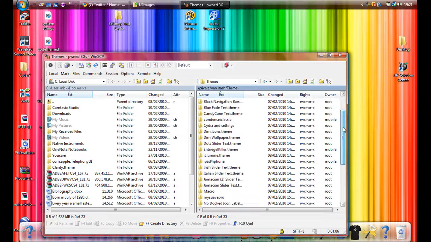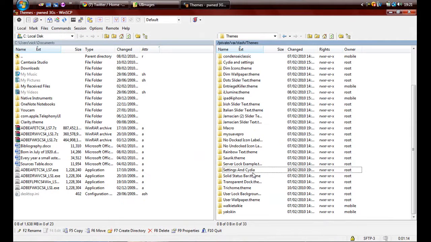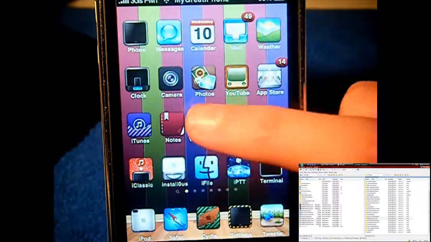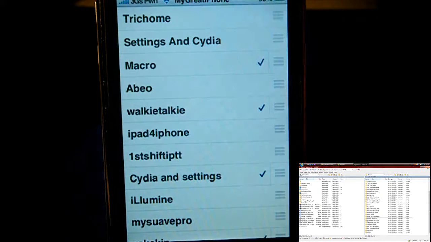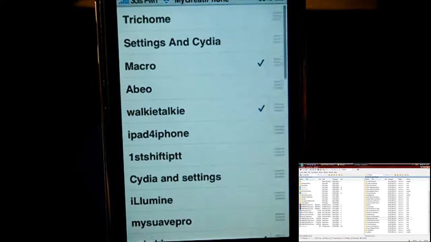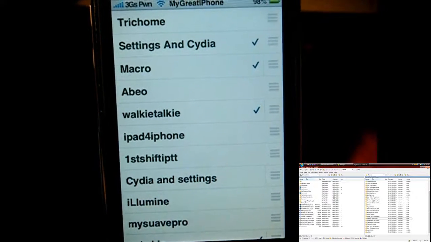Okay, so once you've done that, if we just scroll down, you can see there, it says settings and Cydia, right there. So we know it's in our files now, so you can close out WinSCP or whichever you use, if you want, and you can come to your device and open up Winterboard. Now you'll see at the top right here, it says Settings and Cydia, so that is the one that we're going to be using. So we've just made that, so we're going to tick that, and respring.